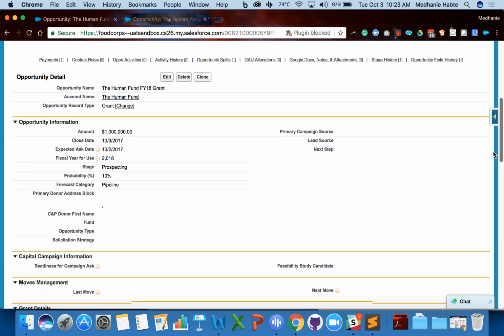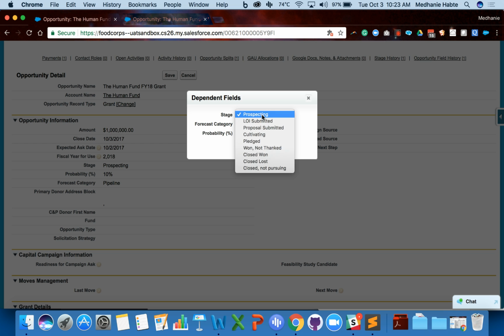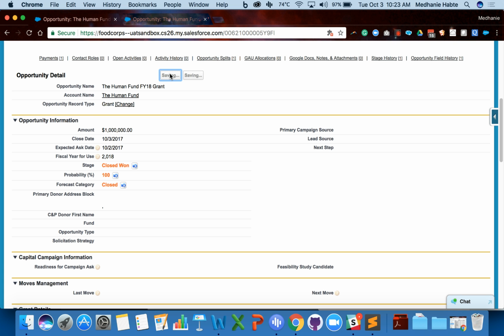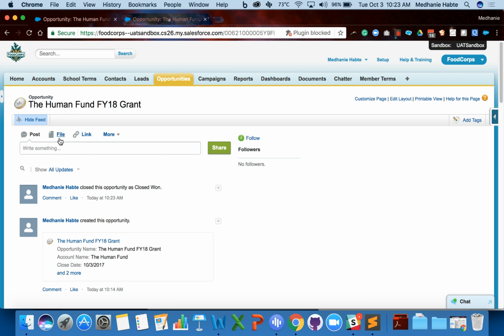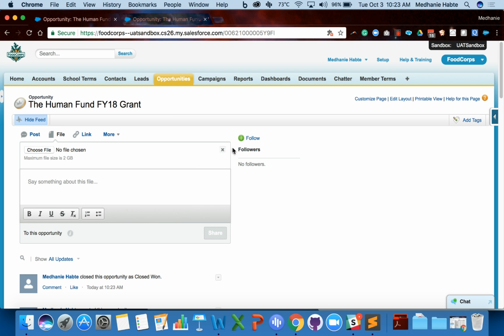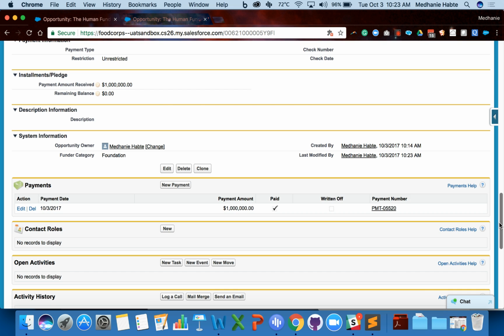If we want to make changes or edits to our record, such as marking our record as closed won, we can do that. So we'll just mark it as closed won. If we want to add notes, attachments, comments, or even attach a file, let's say we receive an MOU or other documentation, you can do that too by simply clicking on the File tab here in the Quick Action and then uploading a file from your computer, where you can choose a file and then add it. You can also post comments and other messaging regarding that.